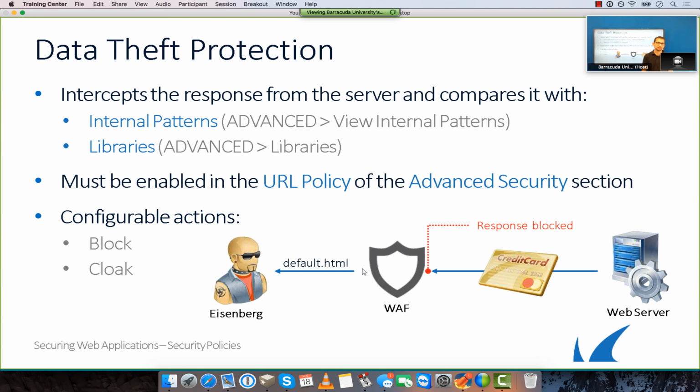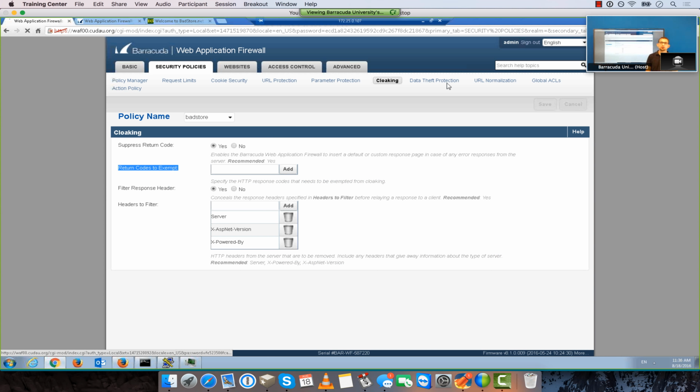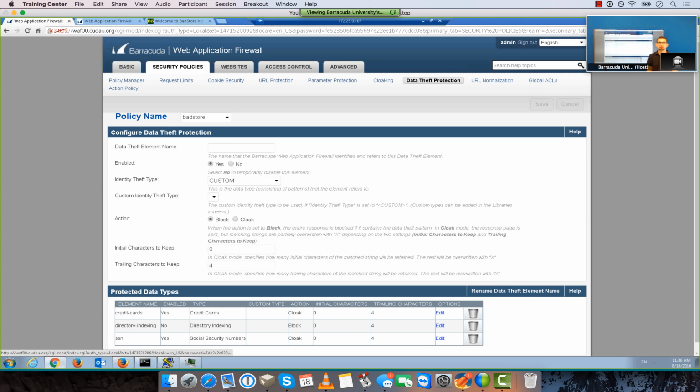Now, in this case, if we want to configure data theft protection, we have to go to the data theft protection page, and we have to specify an element name, and then we can set the identity theft type. Social security numbers is only valid for the US market, right? So if you live in Europe, that doesn't work, even for Japan, I think. As you can see here, we have PHP errors, Microsoft errors, MySQL errors. So all these errors will be basically removed. The system will basically block the connection.